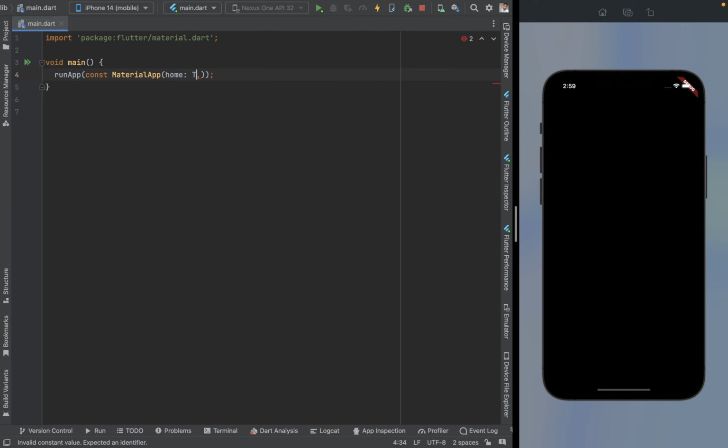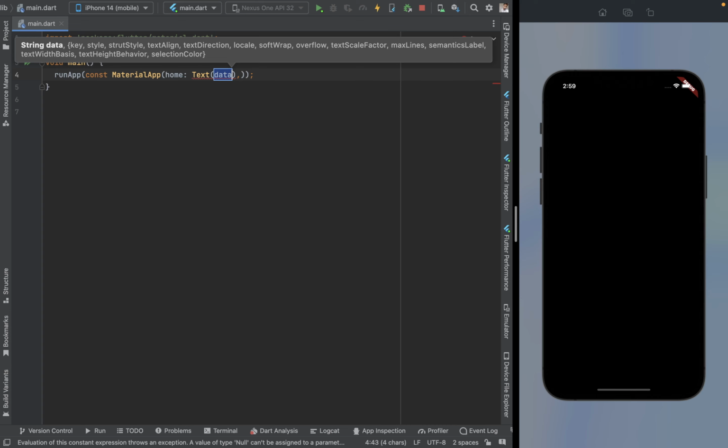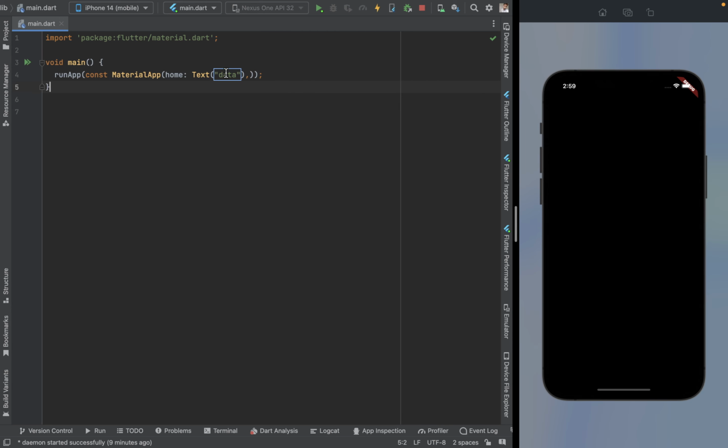Let's print something on the screen. We can use a text widget. It's also a widget, and every widget is actually an object made from a class built by the Google developer team and given to you. So we can use the text object, and here we can just write something like our app name, I am rich. Okay, I'm rich, and just refresh the app.